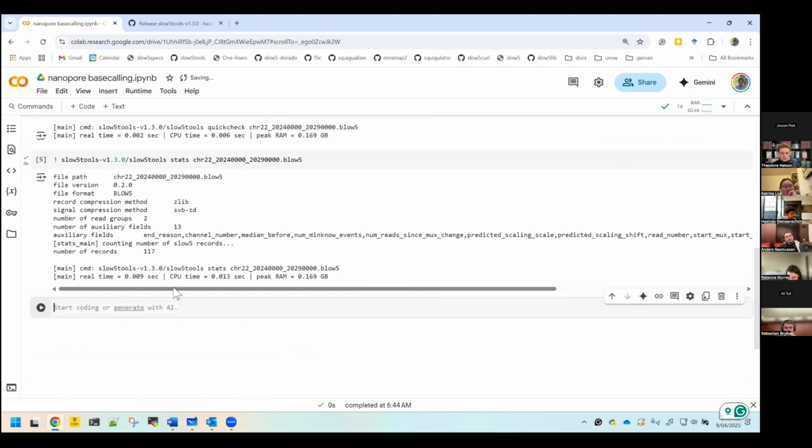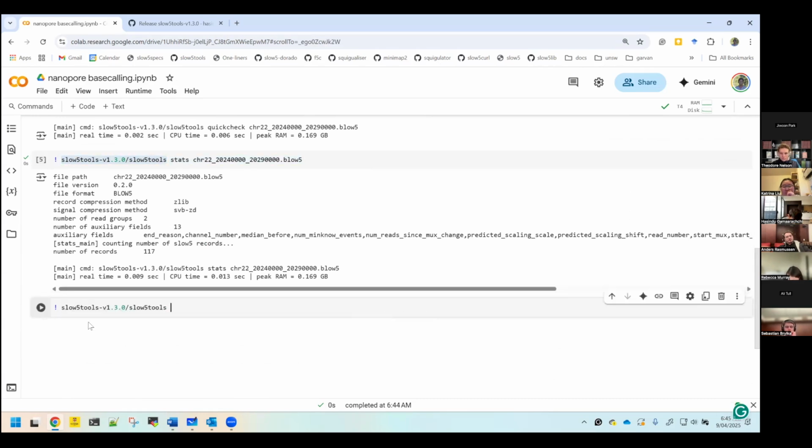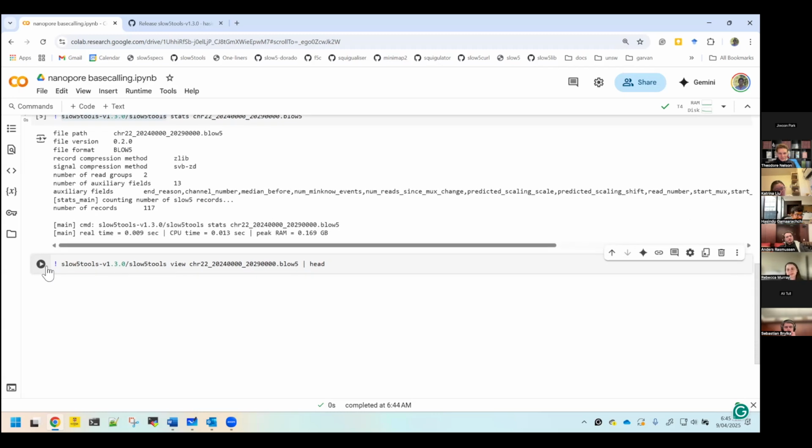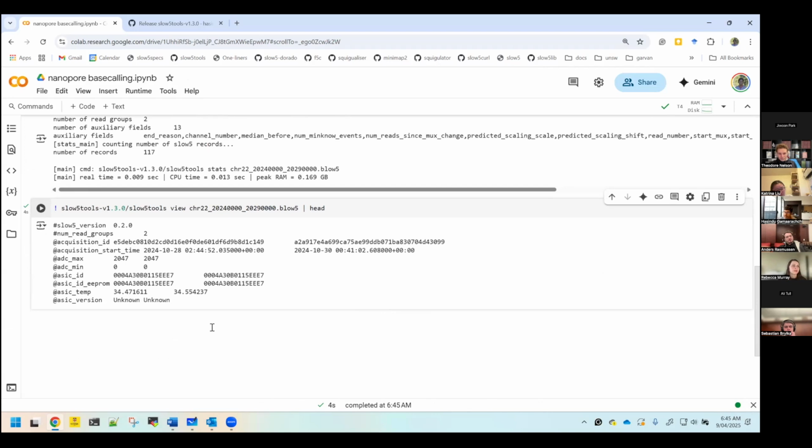And then let's go into the view command to see what's actually in the file. We'll copy this, view, and put the name of the file. But here I'm going to put a head command because otherwise it will print the whole signal. I made that mistake before, and the Colab got stuck. Okay, so I'm just putting a head. As you can see, it prints the header.